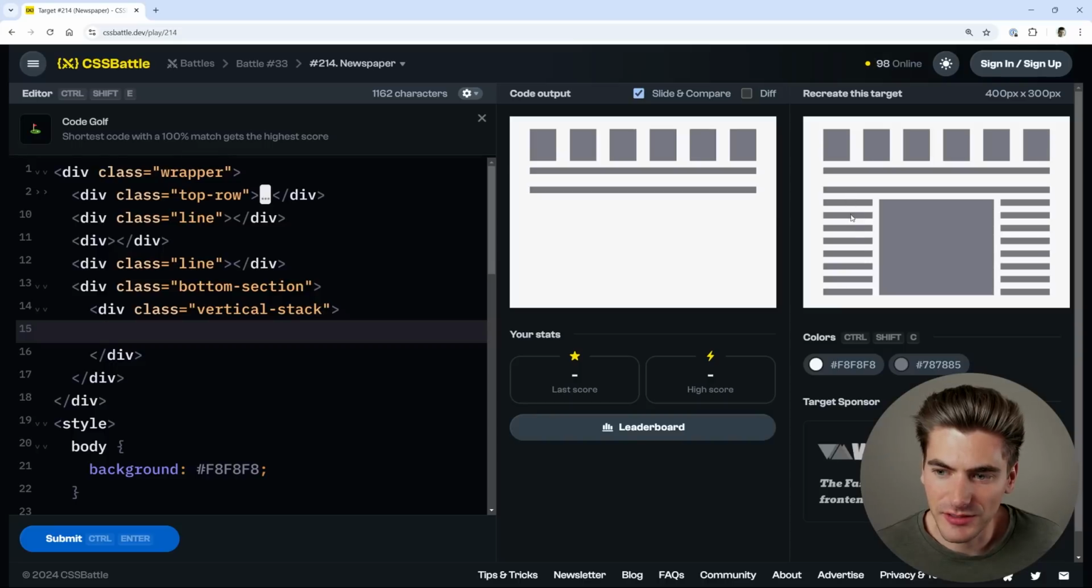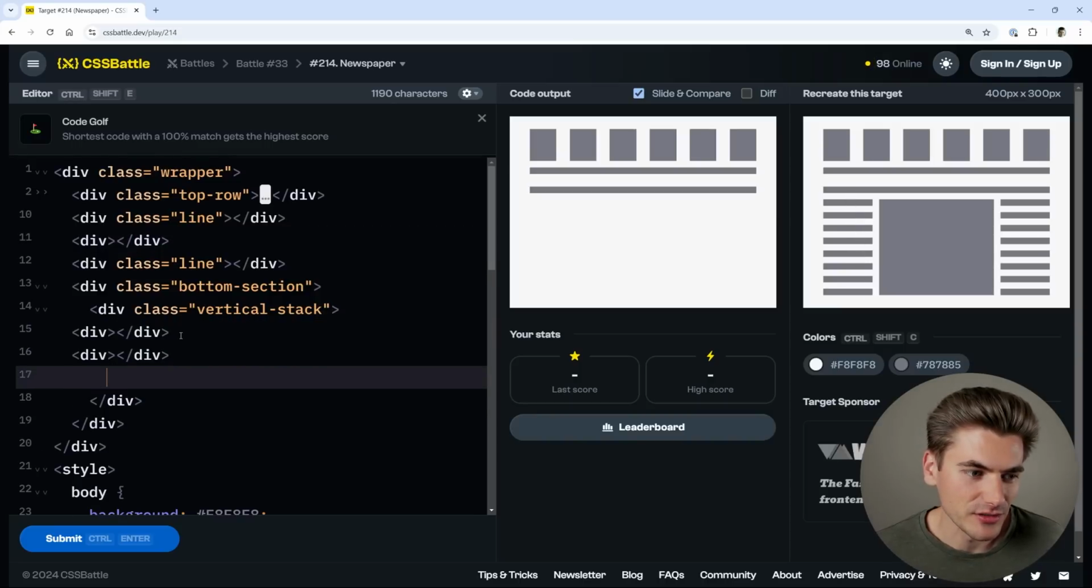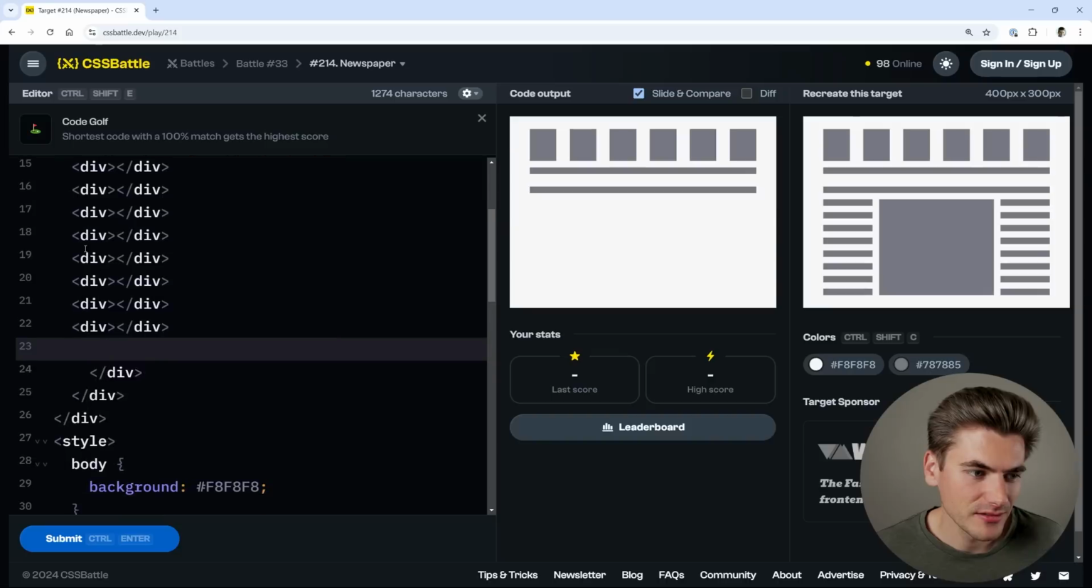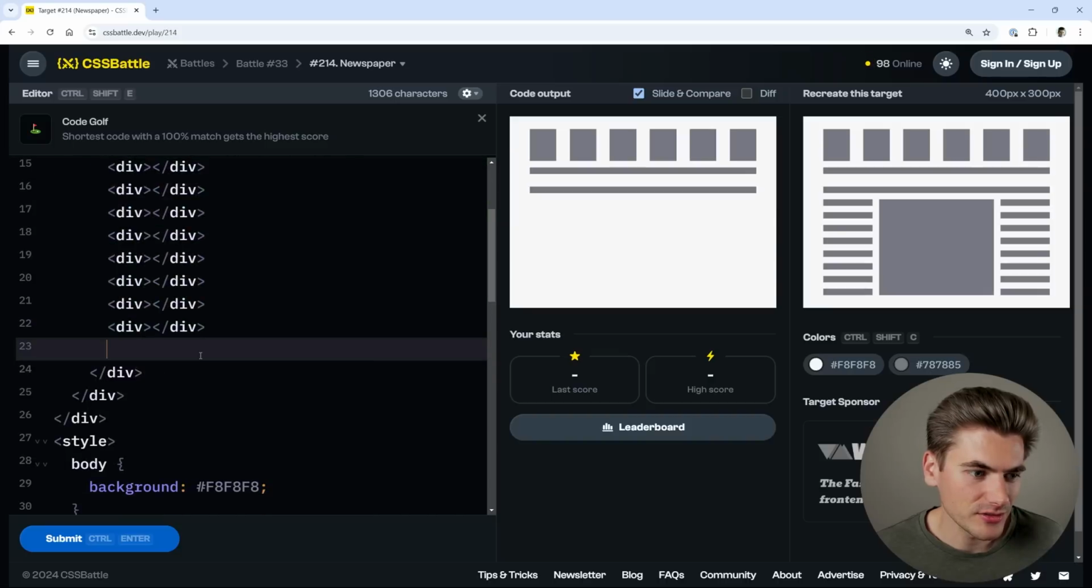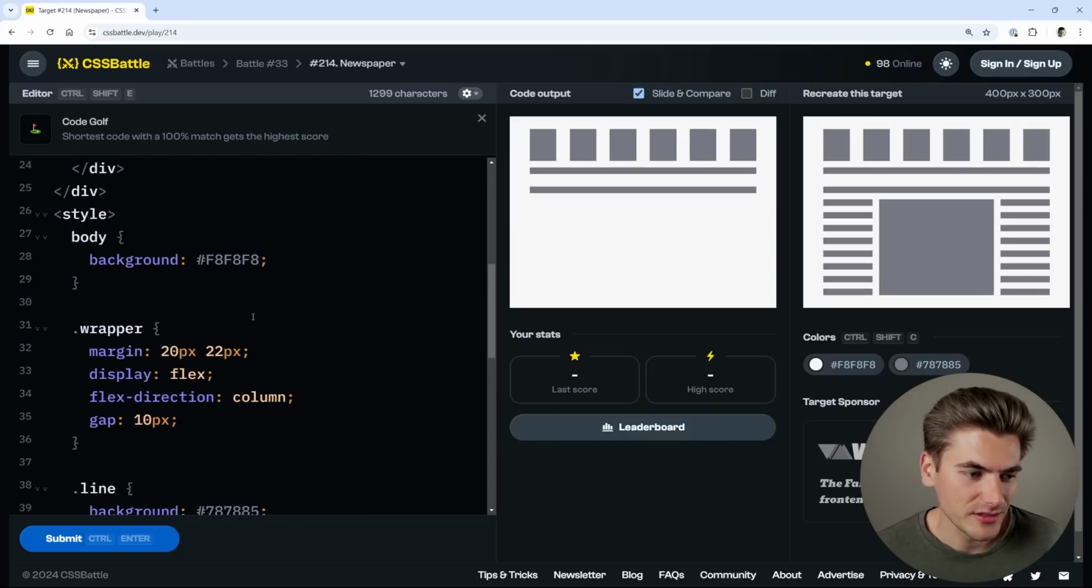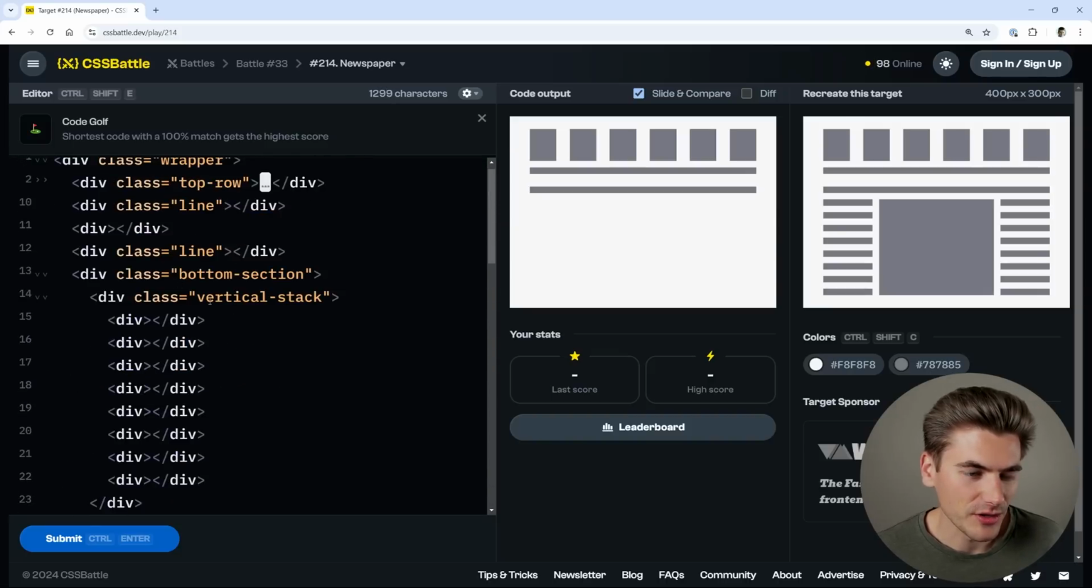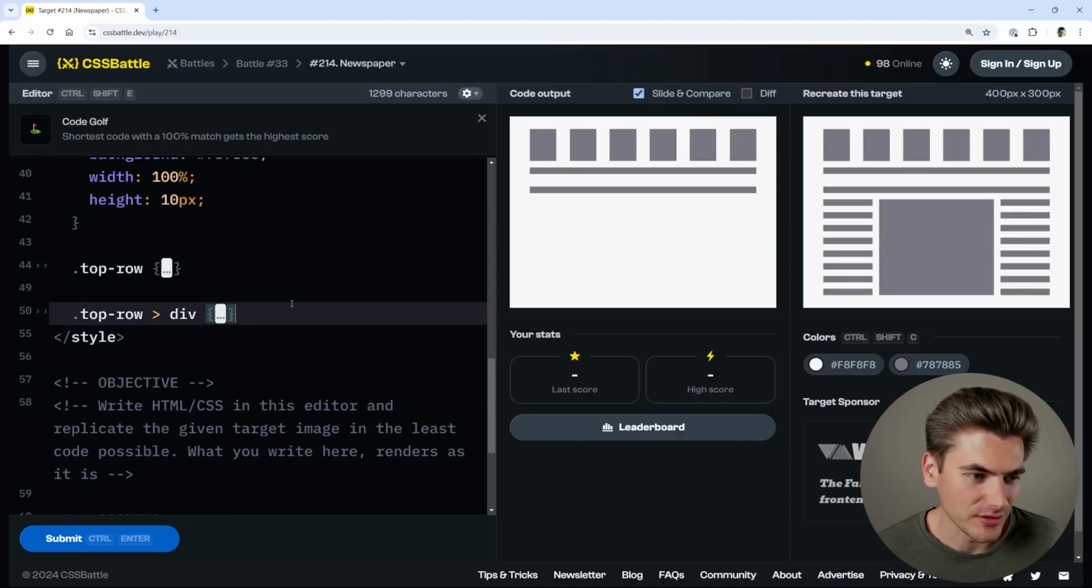And inside of here, I just need to have a bunch of divs. It looks like we have 1, 2, 3, 4, 5, 6, 7, 8 different divs. So 1, 2, 3, 4, 5, 6, 7, 8. There we go. Let me indent those. Perfect. So now what we want to do is we can come in here with our vertical stack. We'll add some styling for that.